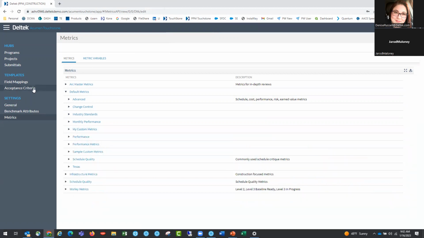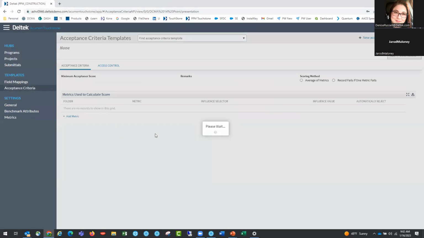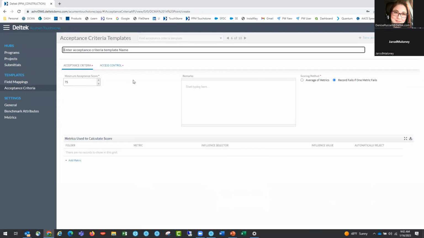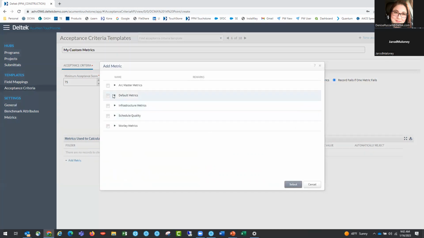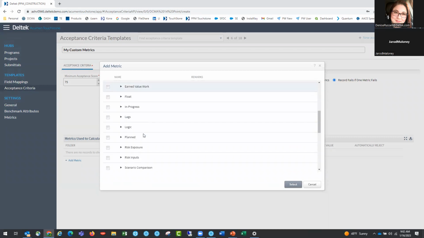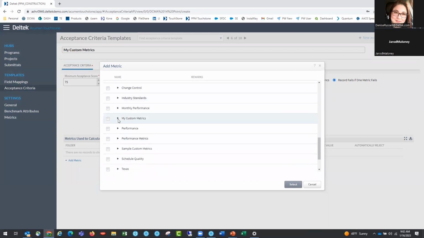So here are the metrics that I was just utilizing in Acumen, including the one that I created. If I were to take those and use them to create a new acceptance criteria, I can come in and create a new template that we'll use for the evaluation of these particular ones. From here, we can add the metrics. You can see I've got the same basic folders that I had before. There we are. So I'm going to check the box on each of those.